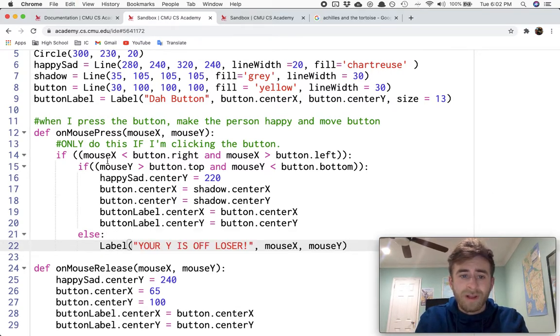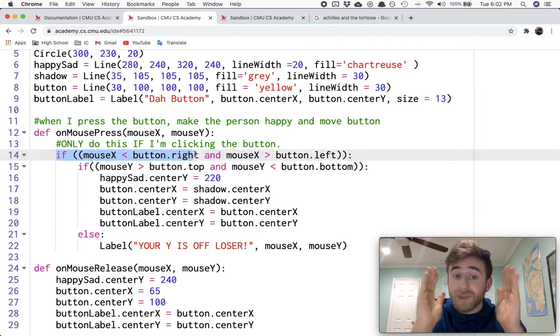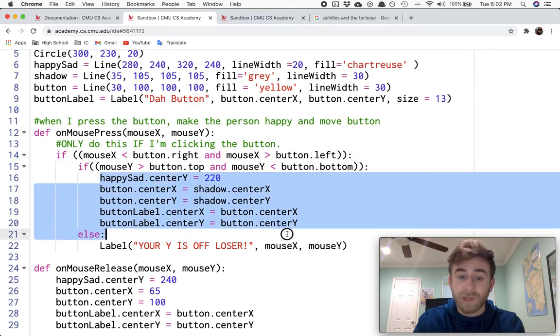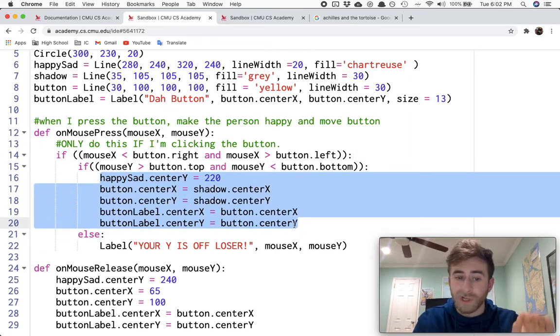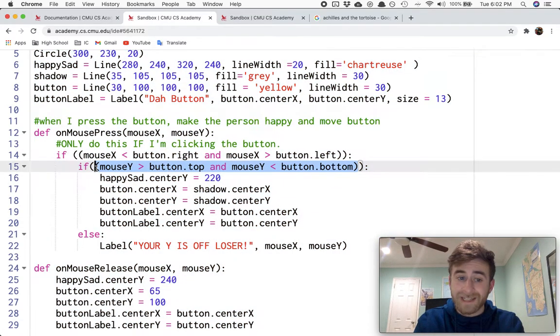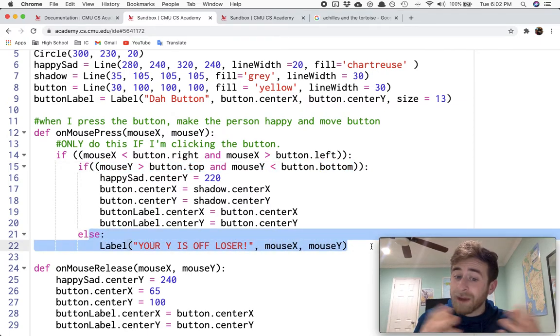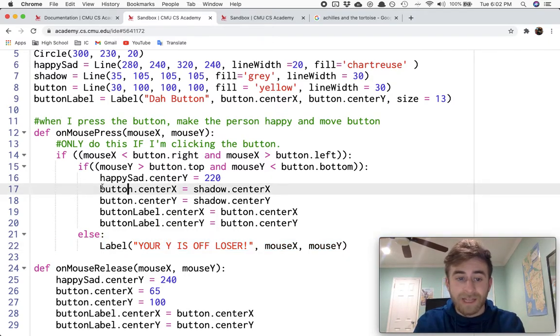So now it's going to check if I'm between the x's. If I am between the x's, then check if I'm between the y's. If I am between the y's, click the button and we're done. Otherwise, if I am between the x's, checked on line 14, and I'm not between the y's, checked on line 15, then else, I'll mock my user and say, haha, your y's off. But it will not print that label if I'm between both simultaneously.